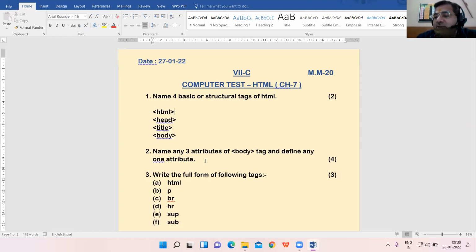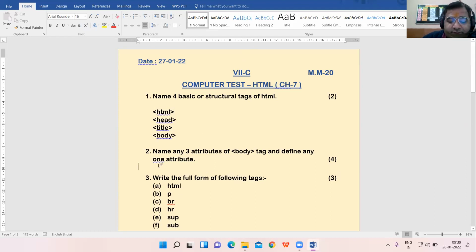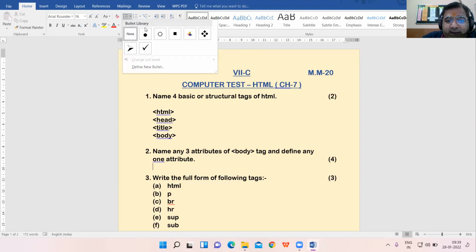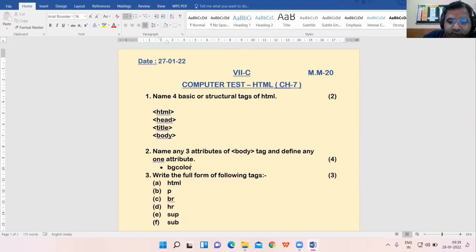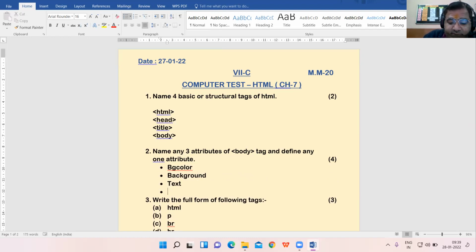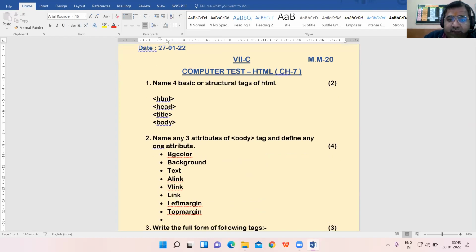Then: name 3 attributes of body tag and define any one attribute. You were asked to name any 3 attributes, but you were to define only one. So various attributes of body tag are bgcolor, background, text, alink, vlink, link, left margin, top margin. These are the various attributes of your body tag.